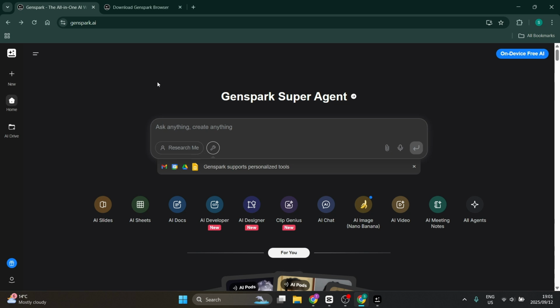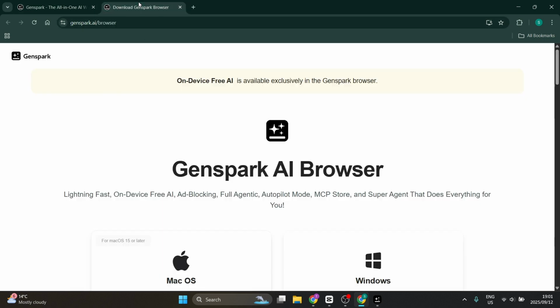Genspark AI is making waves, and today I'm going to show you exactly just how powerful it really is. Okay, ladies and gentlemen, there is so much to explore on Genspark, so I really suggest you go and explore it for yourself, but I'm going to do a full tutorial and just a walkthrough. So first of all, you'll get to this page and you'll be able to download Genspark to your device.